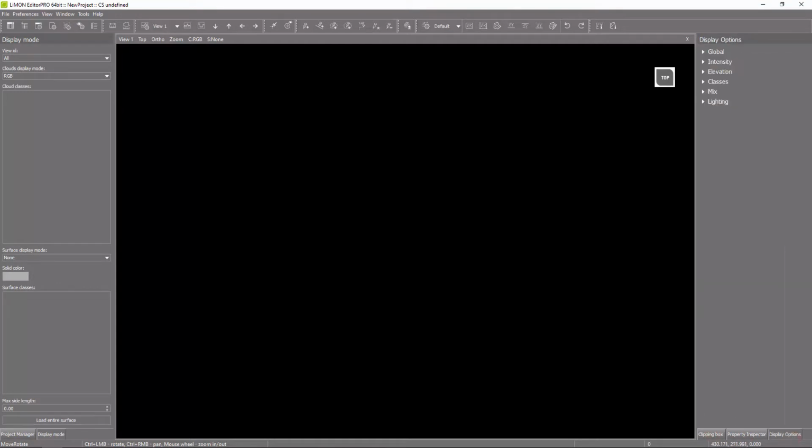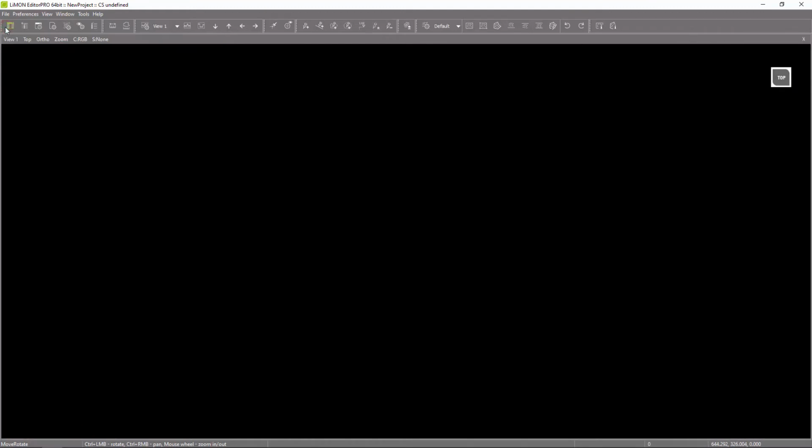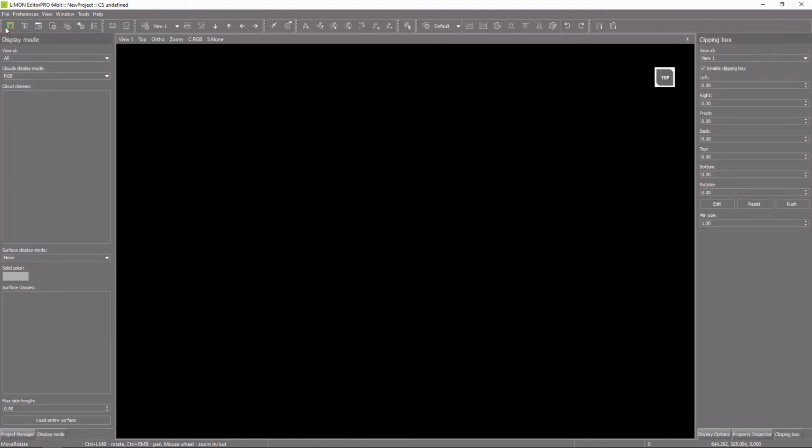The first icon in the toolbar is Toggle Docks. After clicking on it, all docked windows are hidden. Click again to return them to the view.